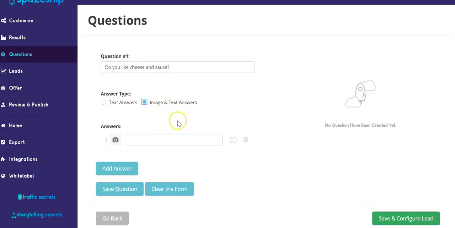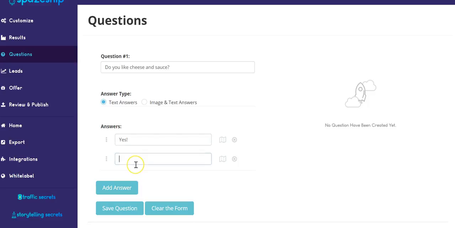So an answer could be images and text. If you want to do an image, you just simply use this button here. It'll pull up images, and basically that's how you could do it. Now, a text answer would just be text. So in this case, yes. Okay, add answer. No.